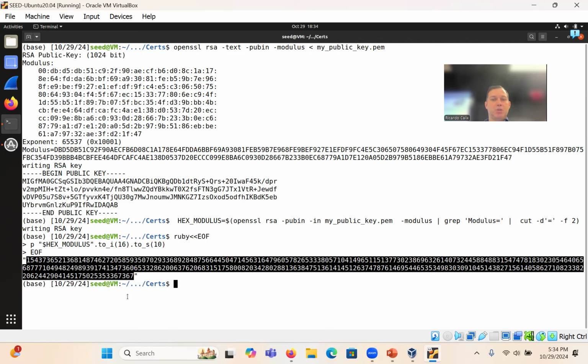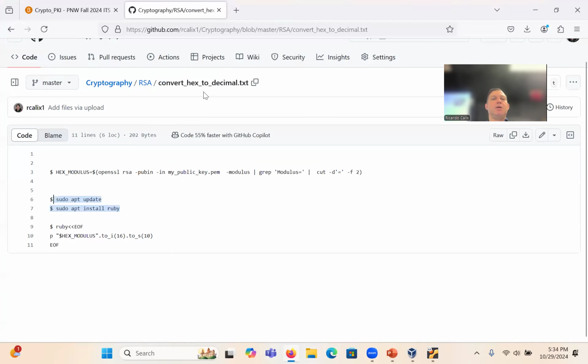So if you want to get those scripts, did anyone else try it and get it to work? Did it work for you? Yeah. Thank you. All right, perfect. So you can, of course, get this from the GitHub, convert hex to decimal. And as I said, I'll be working this week on creating the scavenger hunt. So I may add this in. I was playing with this recently.